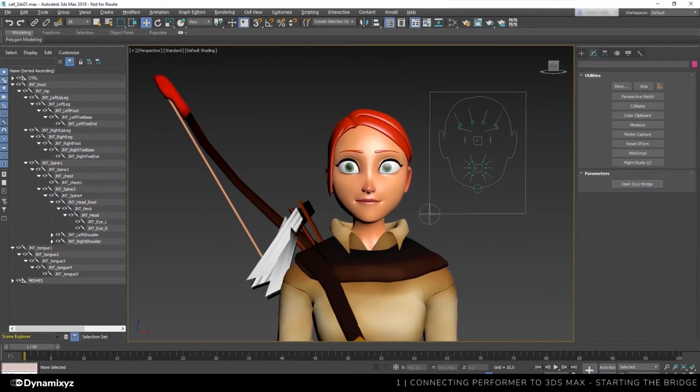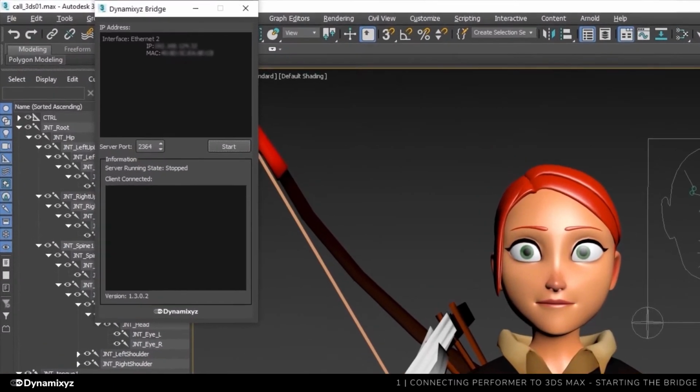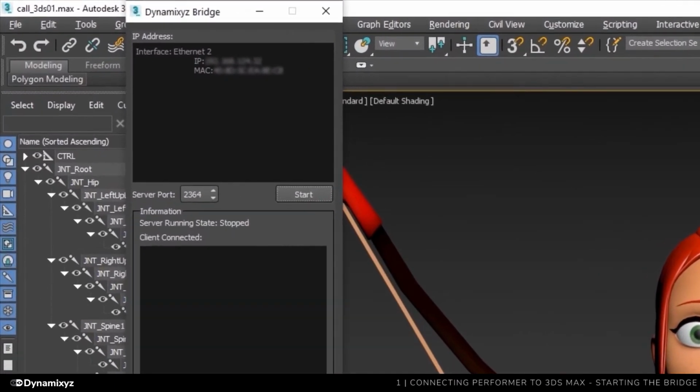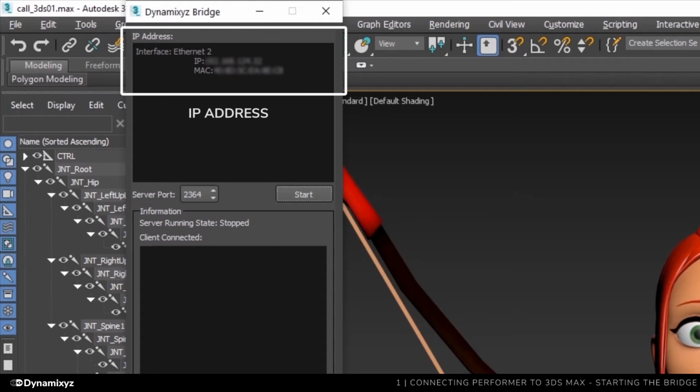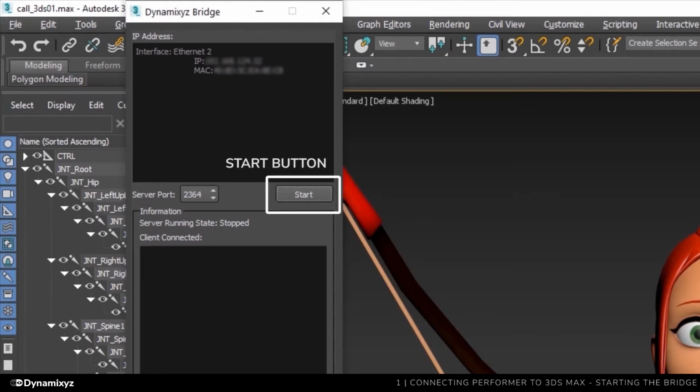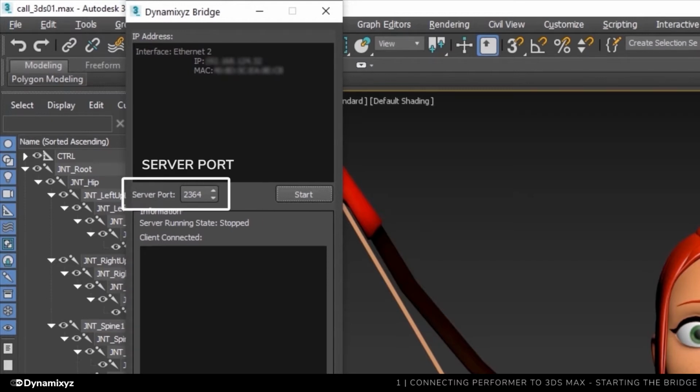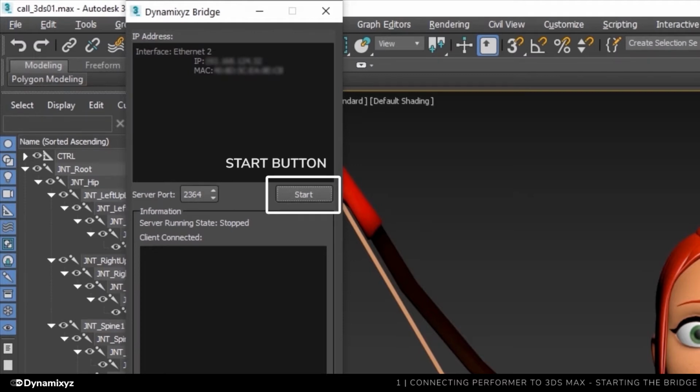You can see that a new box has appeared. I'll click on Open Dynamixyz Bridge and this window pops up. Up here, I can see the IP address of my computer. The Start button will allow me to run the bridge server to which Performer will have to connect. Here, I can set the port number that will be used for the two software to communicate. I'll just leave the default one and click on Start.